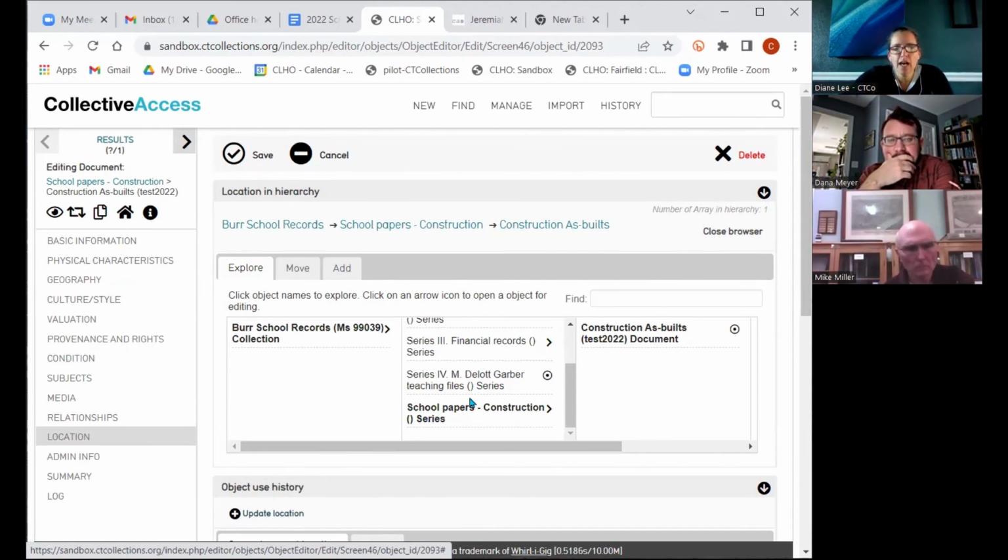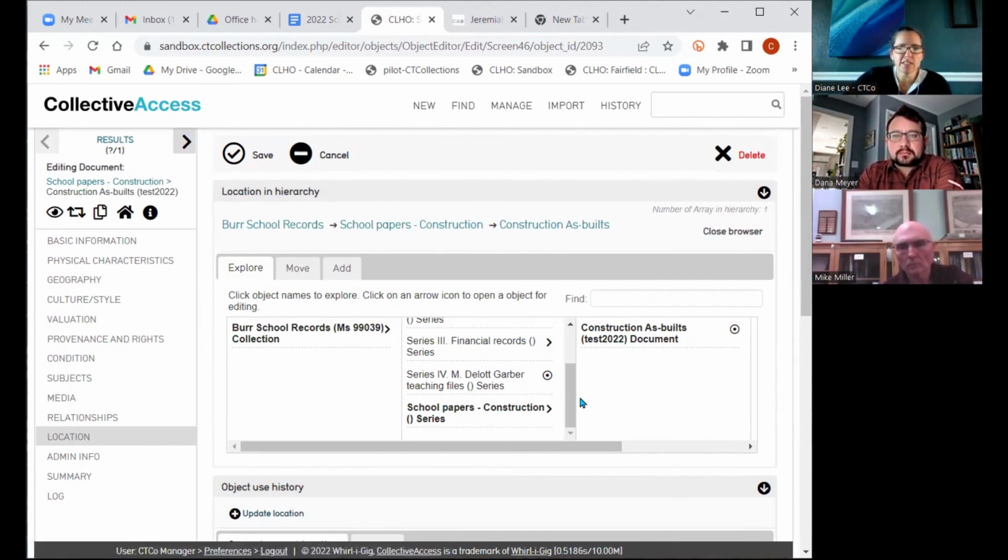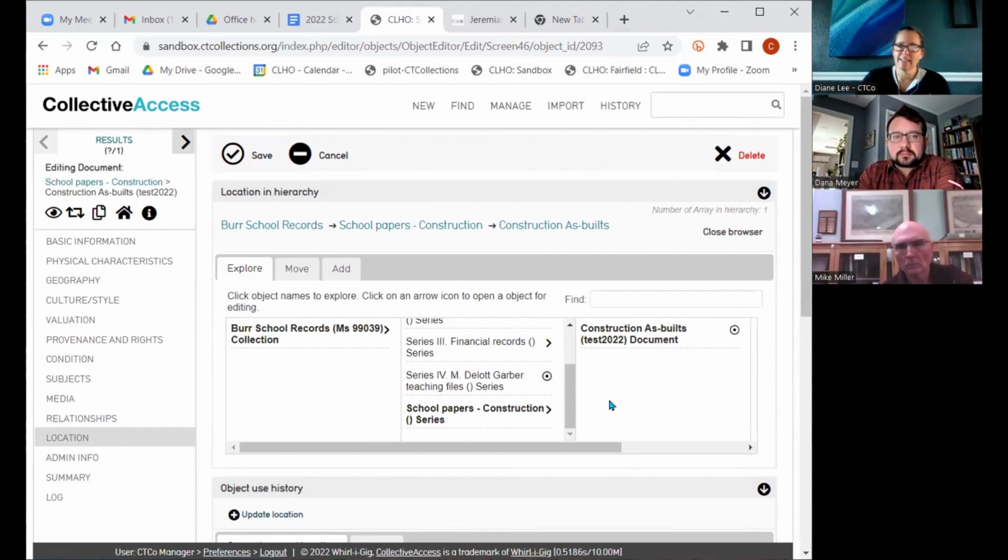So those are probably going to be stored and put somewhere else. We're treating them slightly different, where we can track that physical location in the object record too. But it does count as part of the school papers construction group, so that if someone wanted to find out more about the construction, they would look at this and say, oh, there's also this other thing too that's treated a little bit differently because it's a different size and isn't going to necessarily be in the same physical location as these.